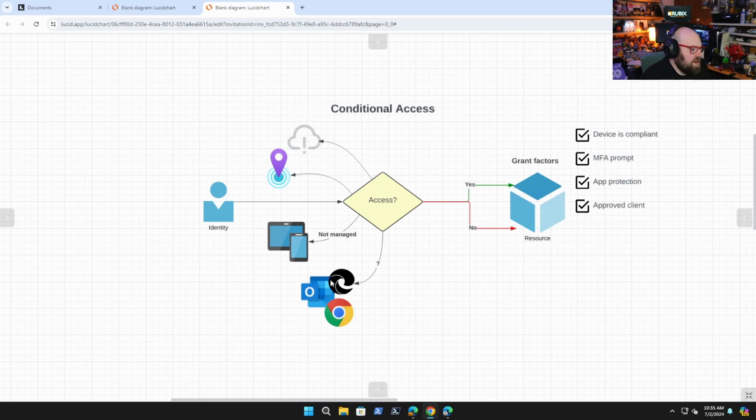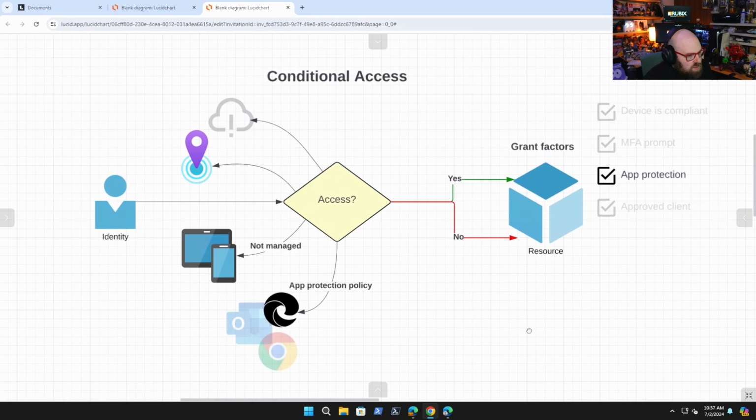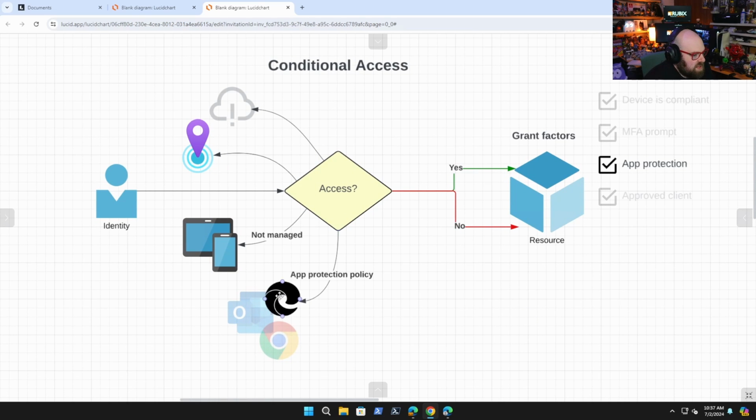So now when we look back at the conditional access flow, what do we do if it's not managed? Well, that's where we can enforce some policy around the apps. So in this case, what we'll do is we'll have an app protection policy pointed at the browser. And essentially, if the device is not managed, but it's coming from Edge, for example, we're going to let it in with the condition of app protection policy. So let's go ahead and build that.